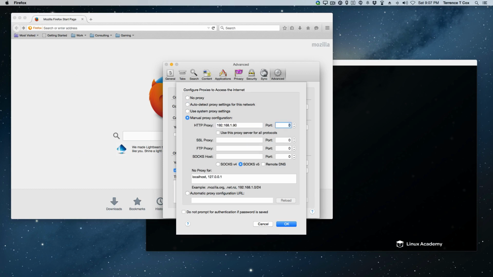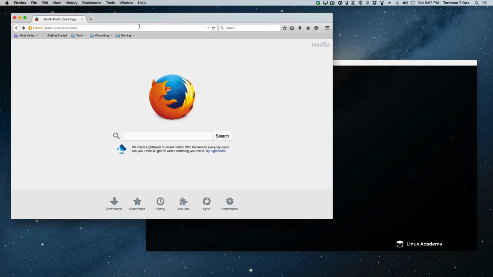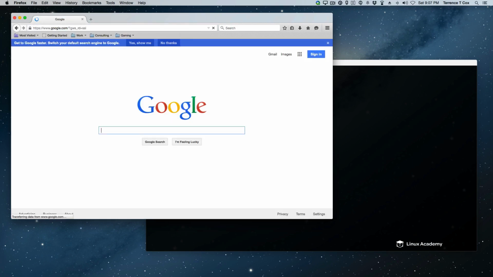192.168.1.90 on port 3128, and we want to use this proxy for all server protocols. So the three that you're going to find the most are SSL, FTP, and SOCKS. We could also do remote DNS if we wanted to, which would keep us from making any DNS calls that look like they were coming from us. So we're going to go ahead and hit OK here, and we'll close this. And now we'll go to google.com. And google.com will come up just like it did before.